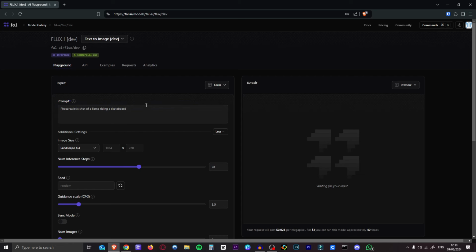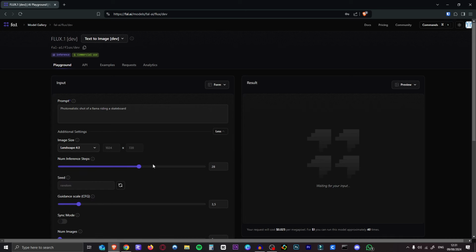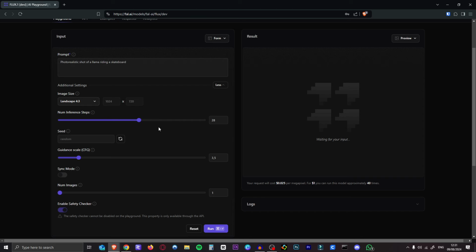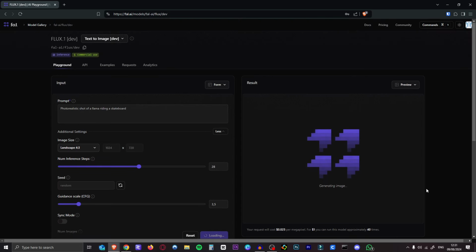So let's first see what happens if we give it a relatively simple prompt, photorealistic shot of a llama riding a skateboard, and then we'll add some more detail and see what it does. So I think landscape 4x3 is pretty good. Let's keep it at that. Default inference steps is fine for now. Oh, by the way, this model is completely uncensored. However, fal.ai does have a safety checker that you can't disable in the playground. All right, let's hit run, see how good this image generator really is.